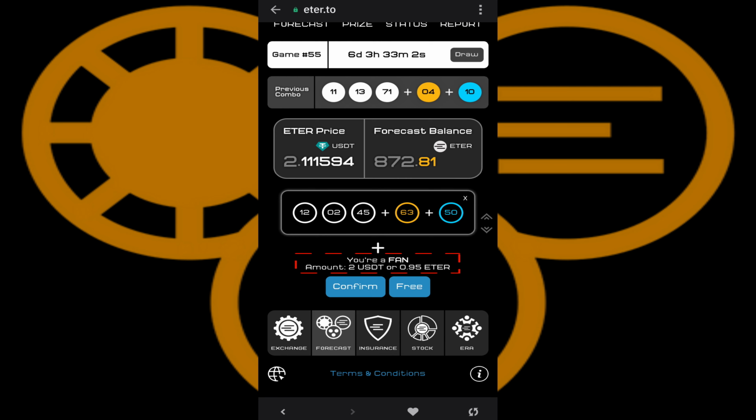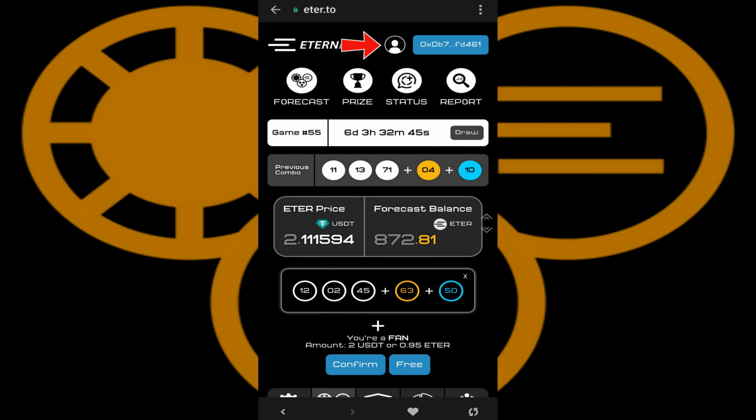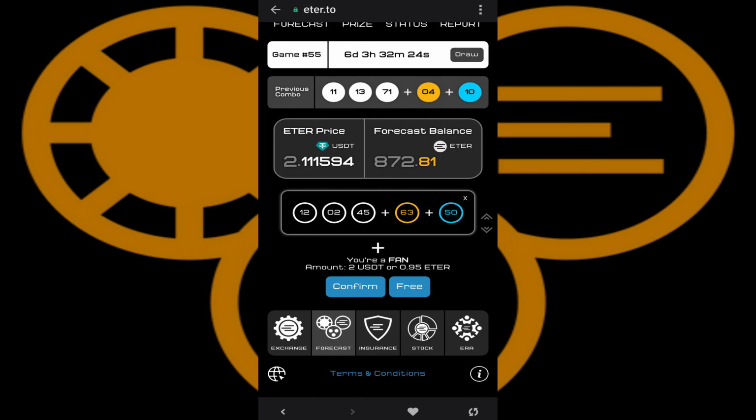Then we have the amount of USDT, or that amount in ETER, that we'll need in order to buy a coupon, which is 2 USDT for those who are a fan. Now, what is a fan? A fan is those who have registered themselves in any of the ranks in the fan community project. If you are a fan community member, the starting price for you will be 2 USDT and will rise every 24 hours by 0.5.